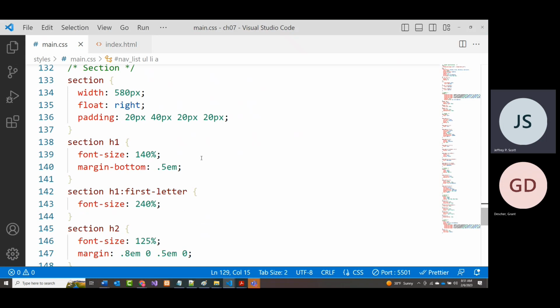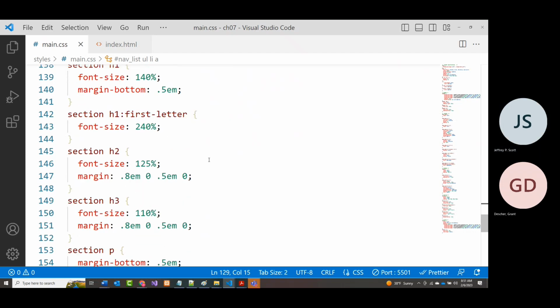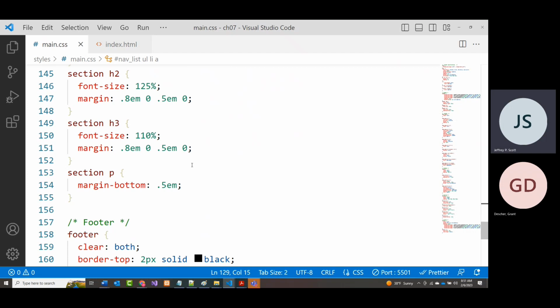So we're in section now. Let's look at section and see if anything in here has changed. The width looks fine. H1, that looks okay. That first letter, that looks okay. The H2, that's all right. H3 is okay. P tag looks okay.